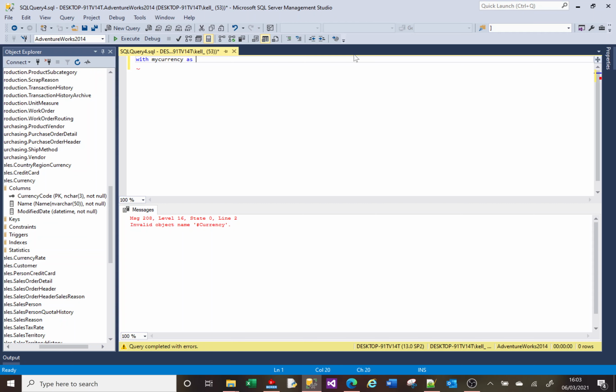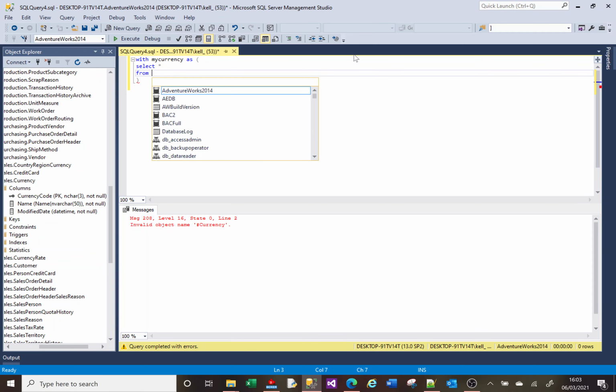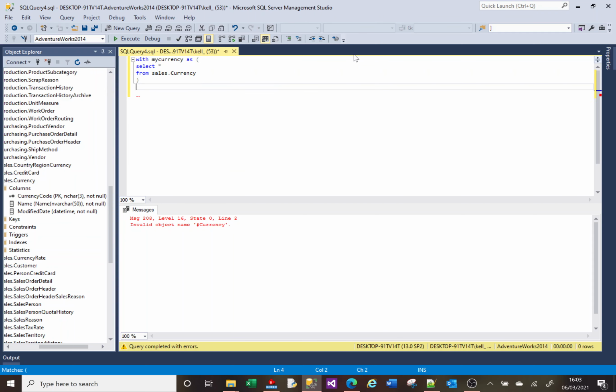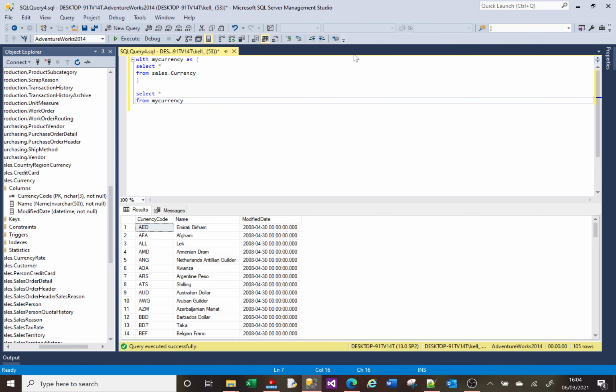So let me say AS, and then we start with these brackets. We're not going to build a table here. We're going to give it some SQL in order to populate our CTE. So let me just do select star from sales.currency, which is what we were doing before. Now we can do a select from the CTE name. So I'm going to run that, and you can see we haven't created any columns.